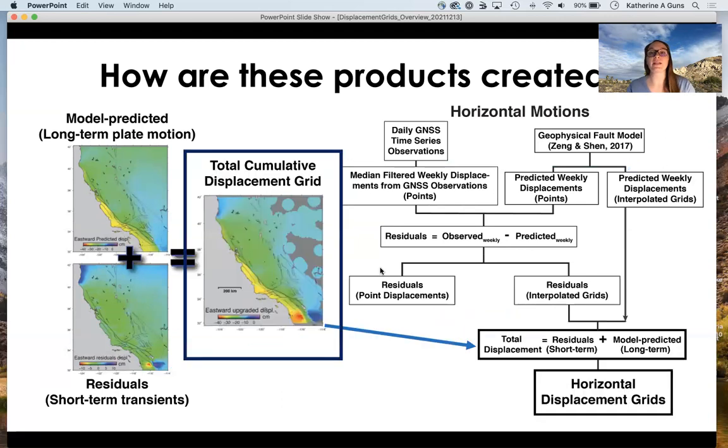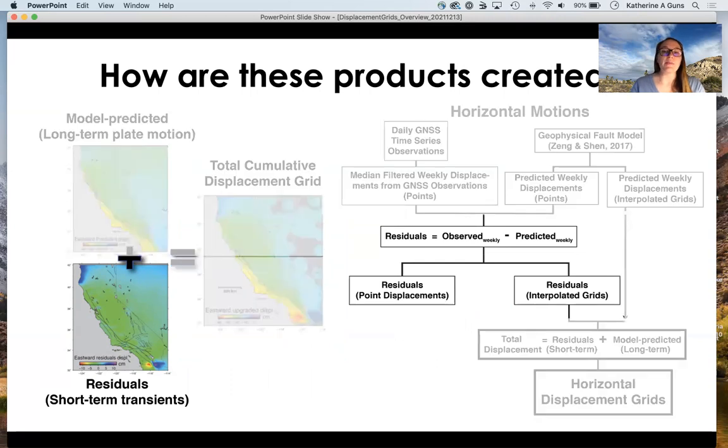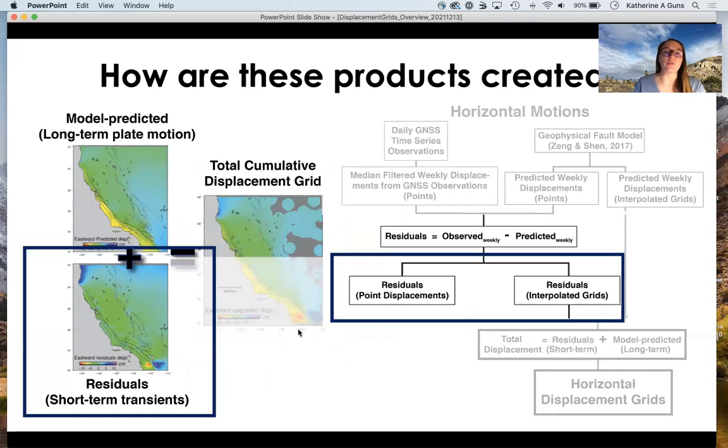So then to create our total cumulative displacement grid, we add that interpolated residual grid, those short-term motions, back to the model predicted long-term grid. And this gives us, again, our total displacement in the horizontal motion. One benefit to this whole process is that we actually end up calculating these residual grids. And so looking at these grids can actually tell us a lot about what's going on with crustal motion.